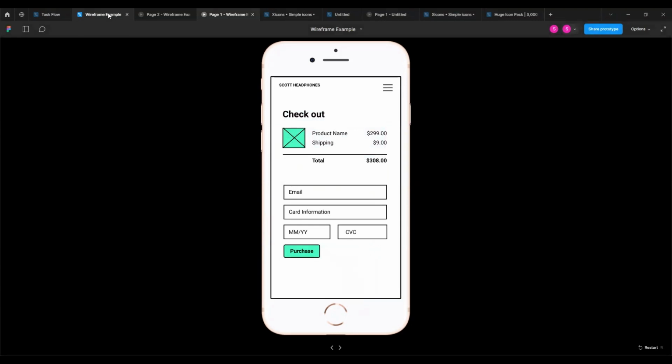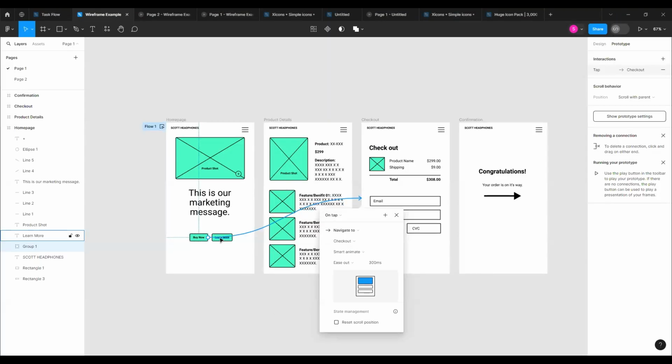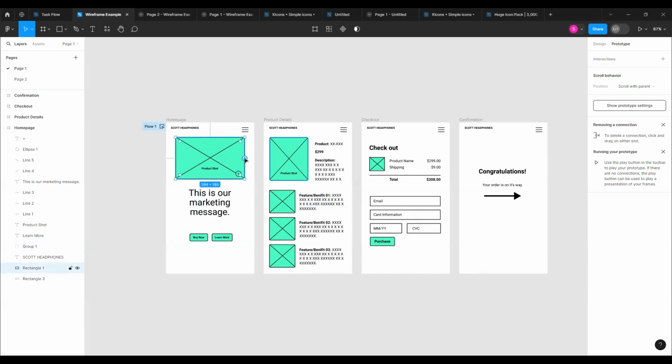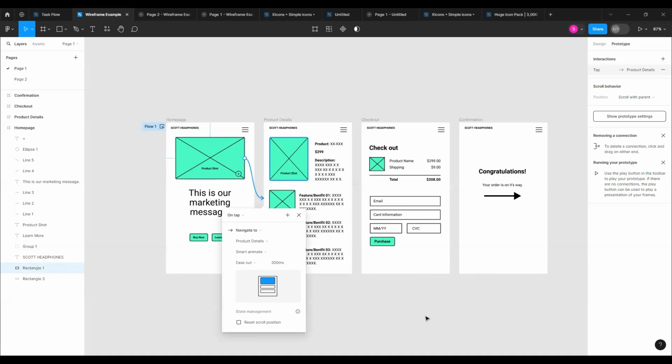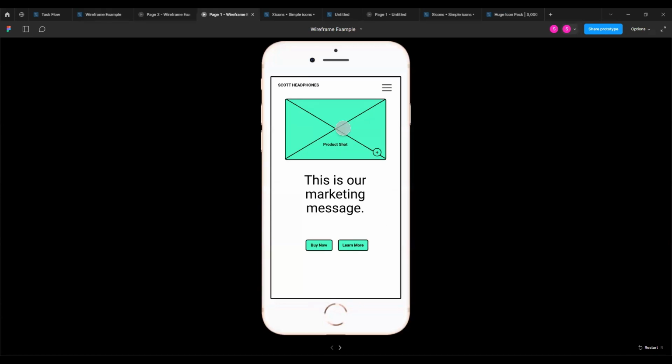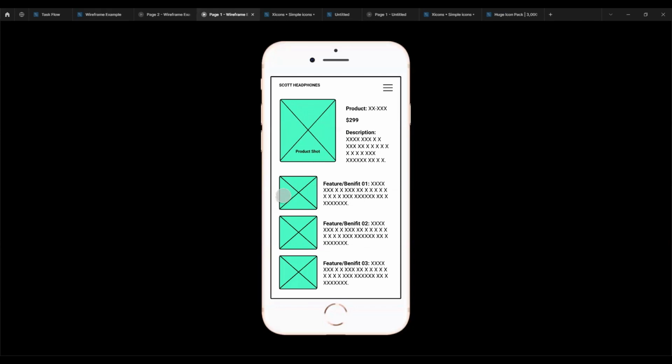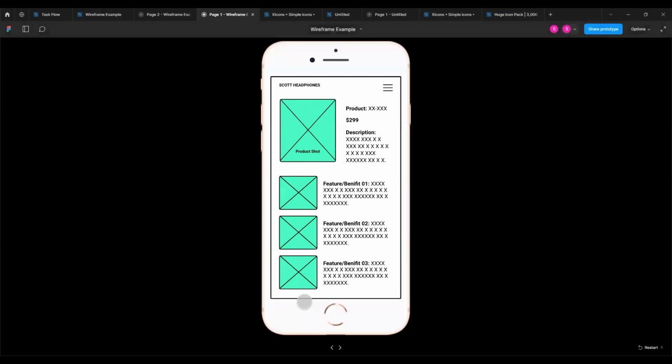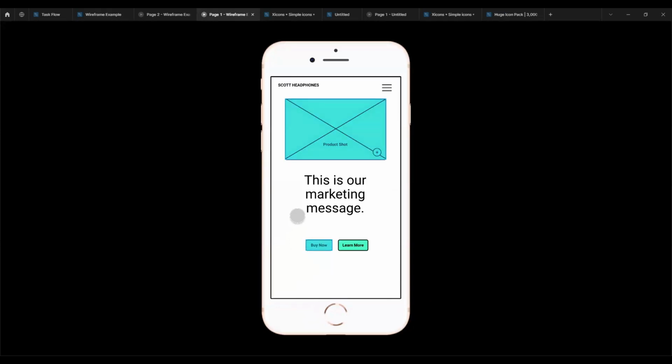In this way, for example, I want that when I click on the product shot, I go to the product detail page. So now you see, I go back, and now I click there and I move towards the product detail. When I am clicking anywhere else, it is not working.